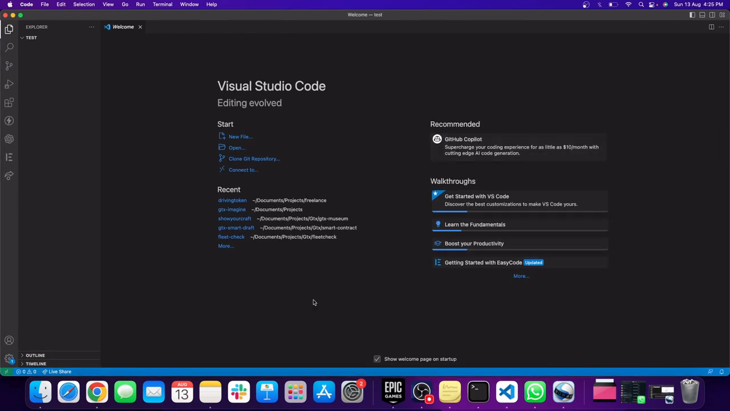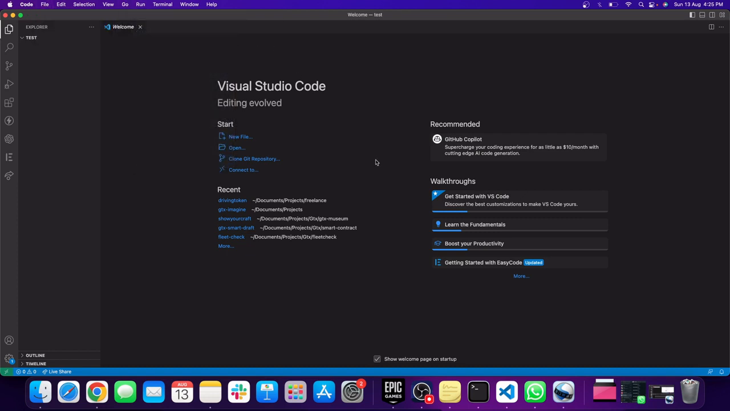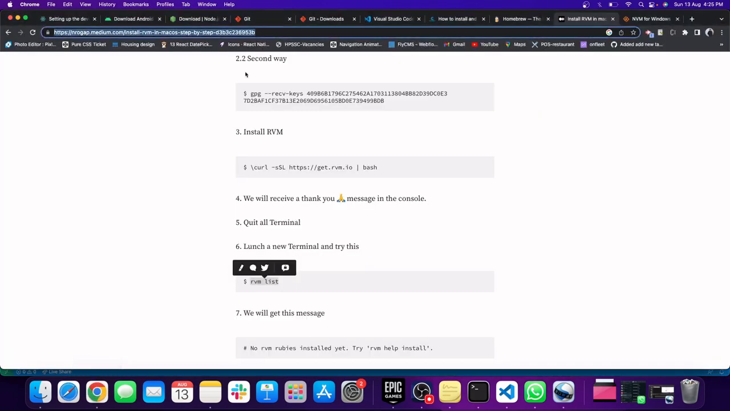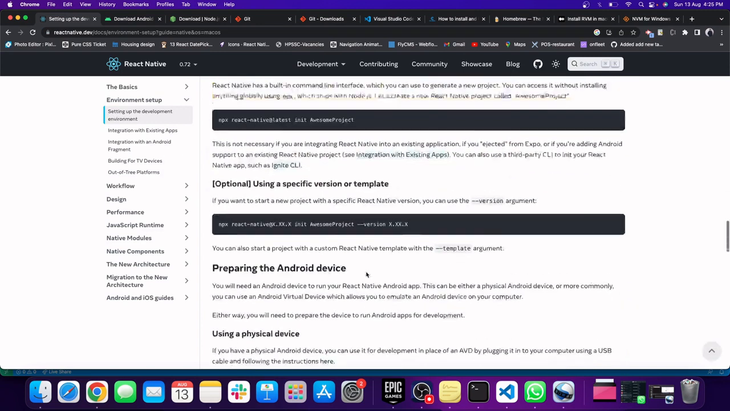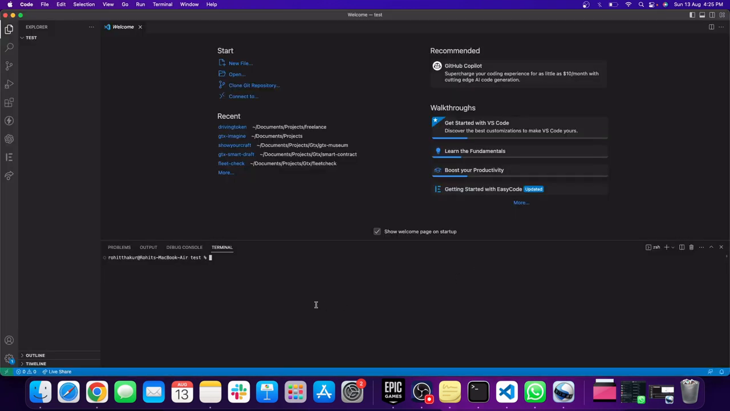You can open the terminal by just this command, and then go to your React Native doc. Since we have done all this part, now we are ready to create our application. Click on this, React Native @latest init. Let's name it AwesomeProject only, and click on enter.